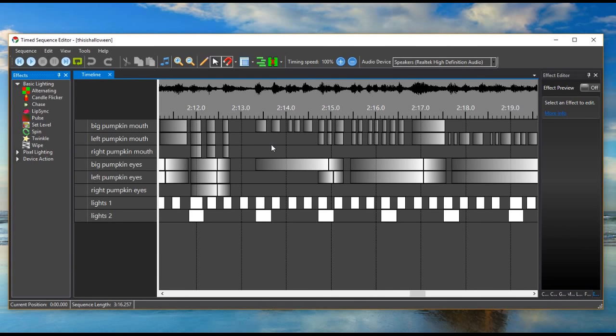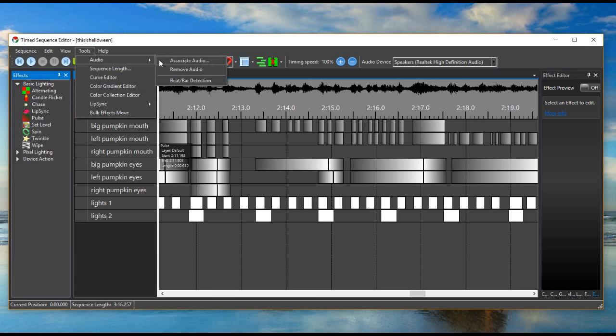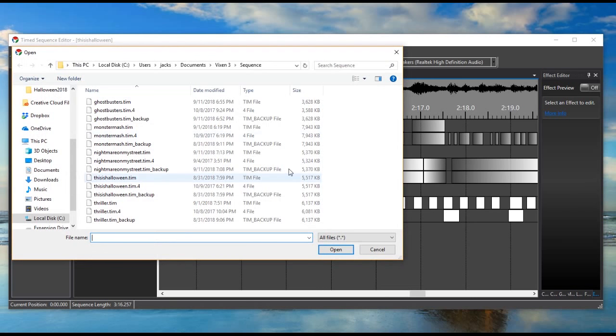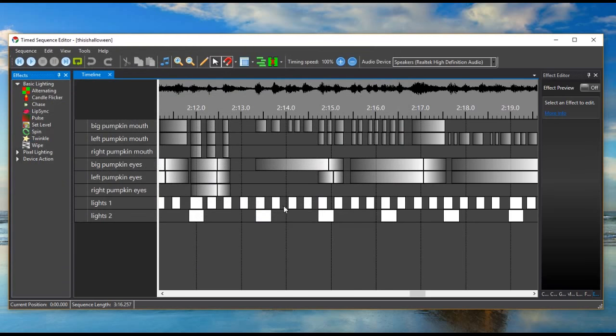I forgot to show you something very important. How to get your music into the sequence. So to put your music in there, you do Tools, Audio, Associate Audio. And it's giving me a warning because I already have an audio file associated with this. But if I click yes, it'll just open a standard file dialog, and you can pick your MP3, MP4. It supports lots of formats. I'm going to cancel that because I already have it.